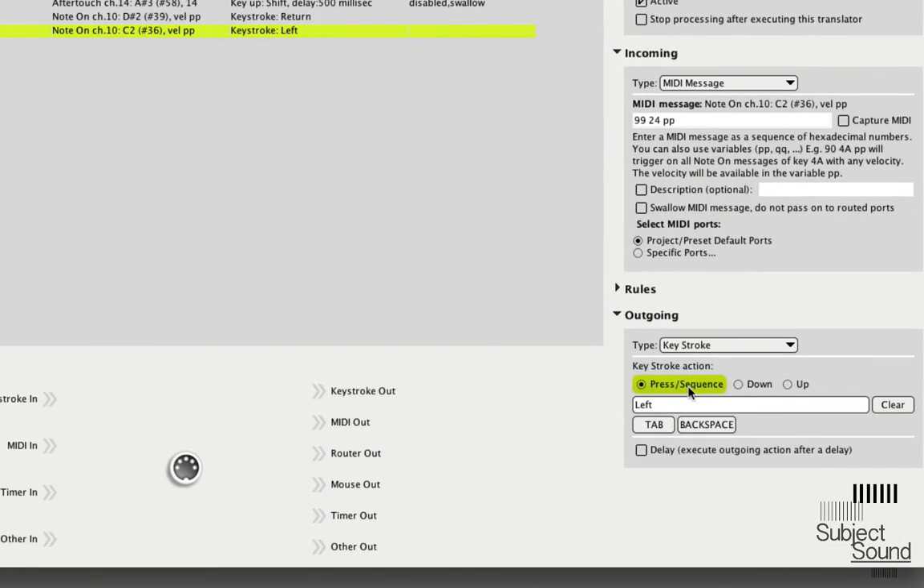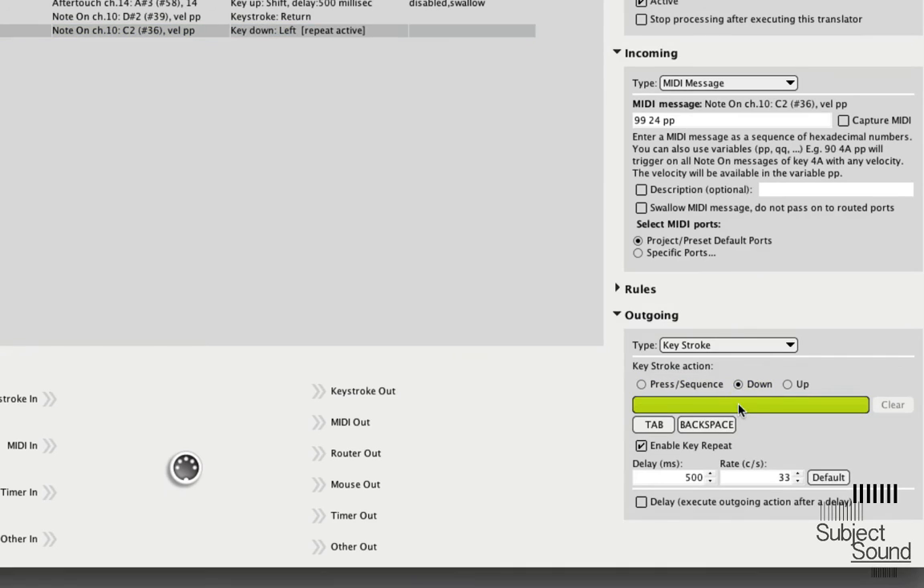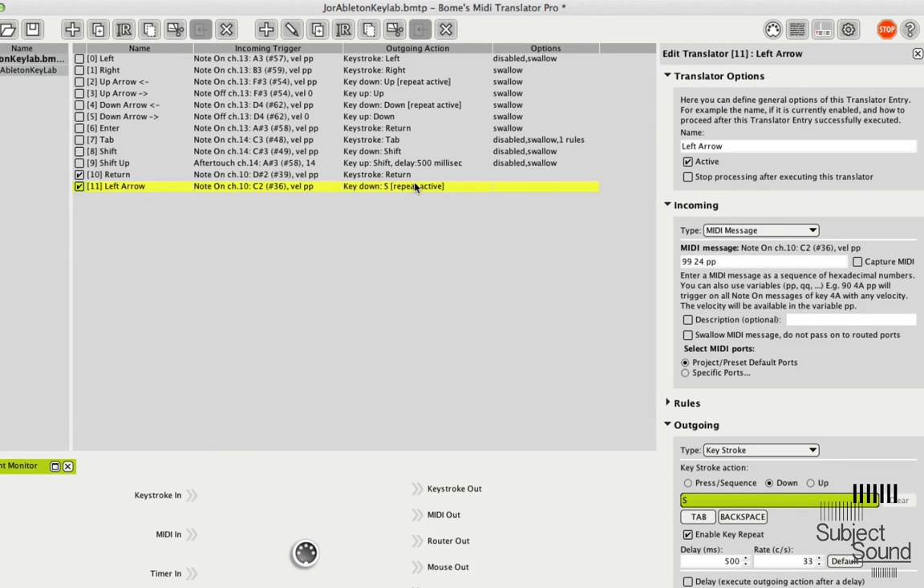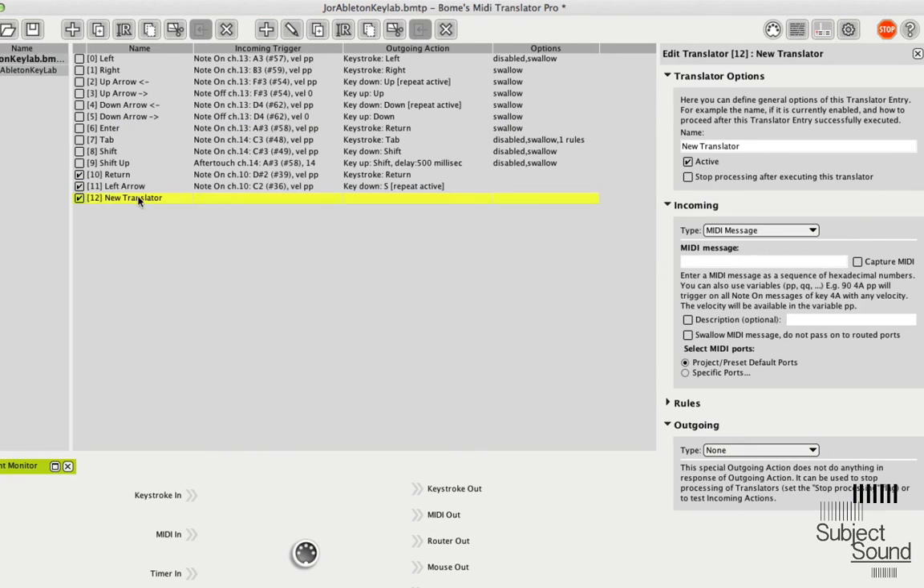Now, instead of press sequence, I'm going to say press key down. That's going to be my left key. And then I say enable key repeat. So when I press it down, repeat that action of pressing down every 500 milliseconds. Okay, repeat active. And then I'm going to choose a new action. And this one is going to be just for the left arrow up. So when I release the key.